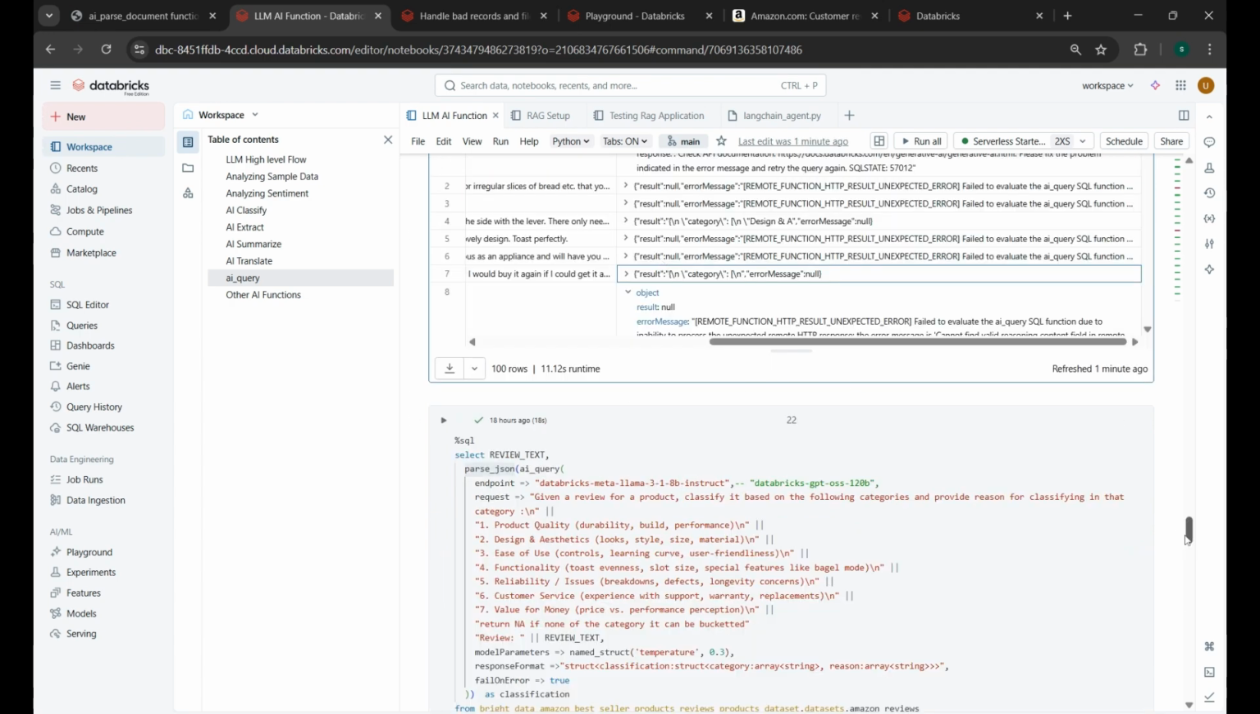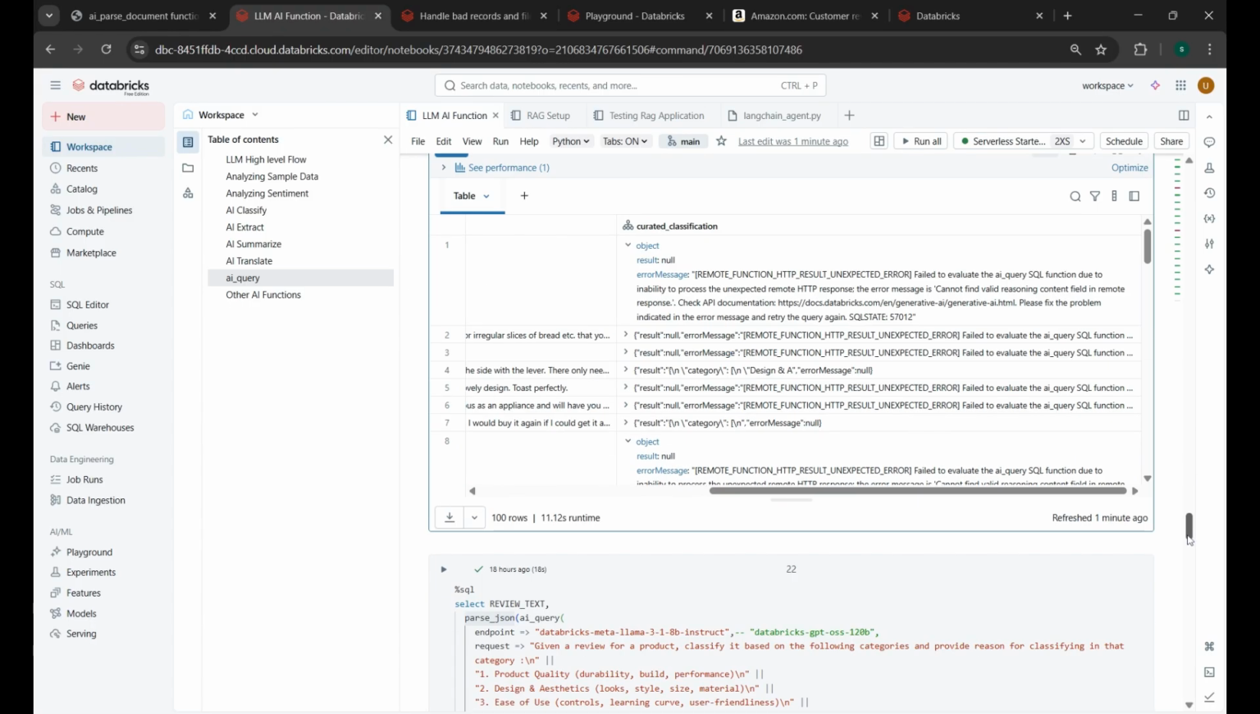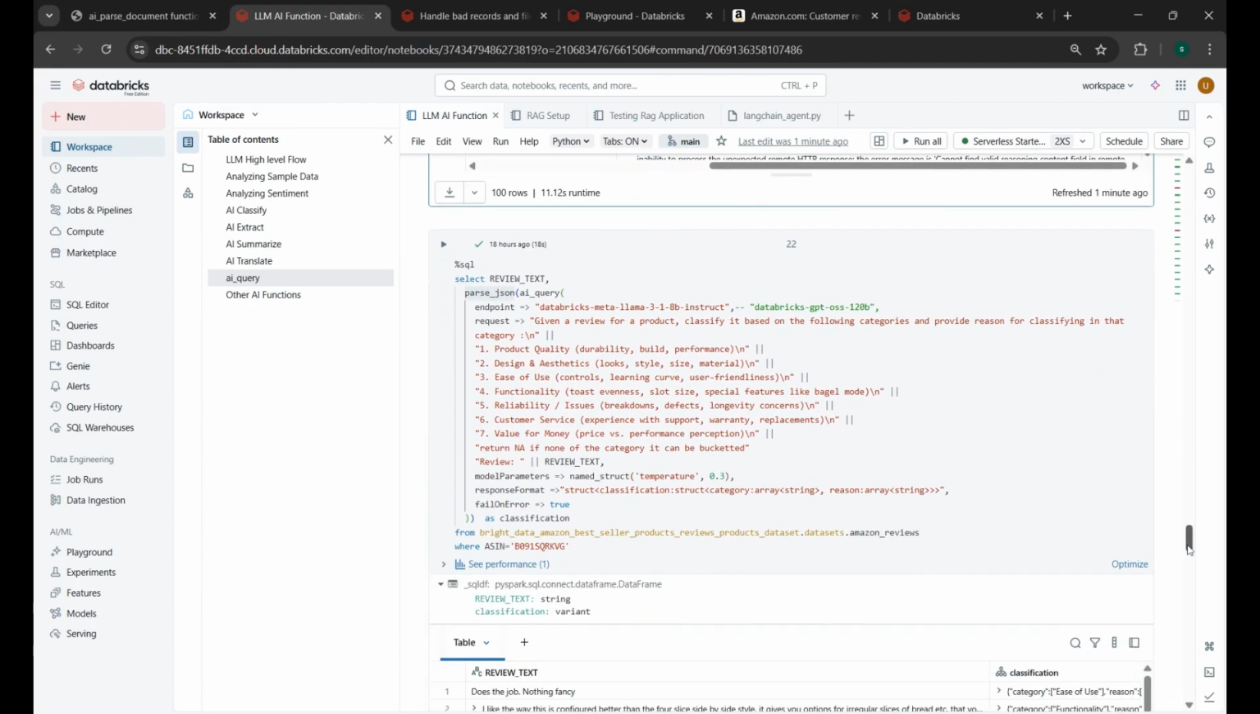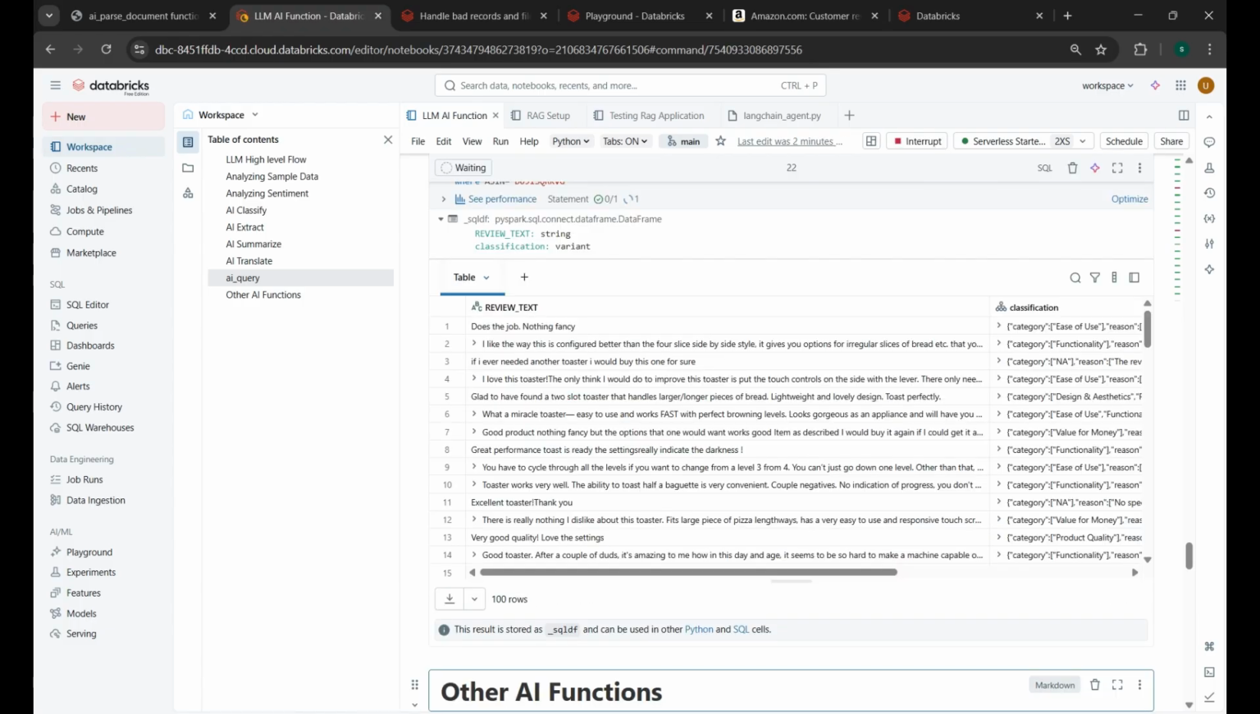Another way of doing things is to define the prompt more clearly. If you see the previous prompt, I just said you have to classify out of these seven. But what if some review cannot be classified into any type? That is where in the next one I have written NA and none, if none of the category it can be bucketed into, and then I also made fail on error true. Additionally you see this parse JSON, so that it will give a proper struct data type, instead of a variant data type instead of a string.